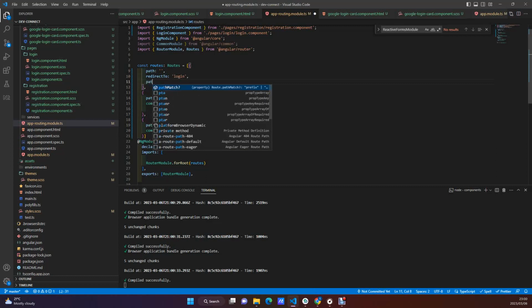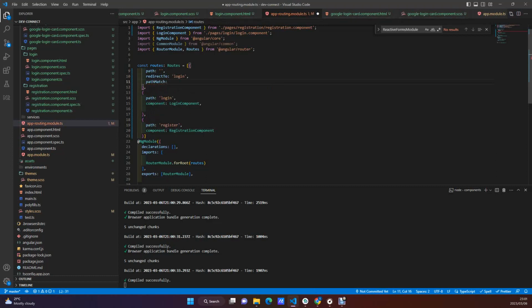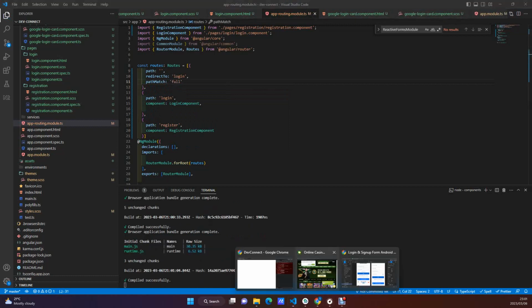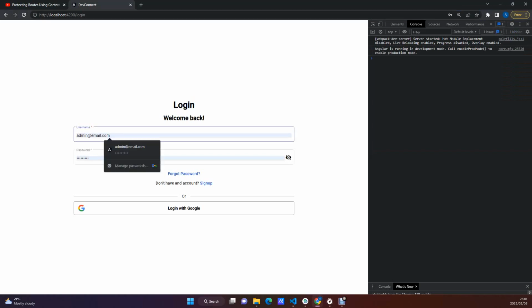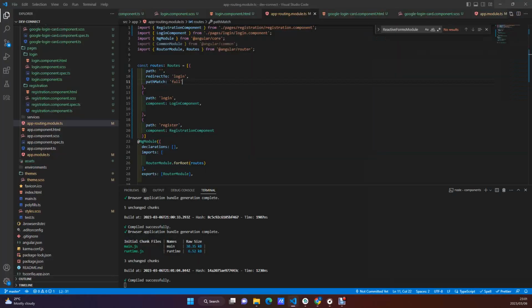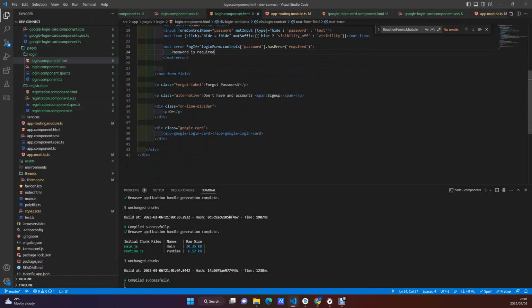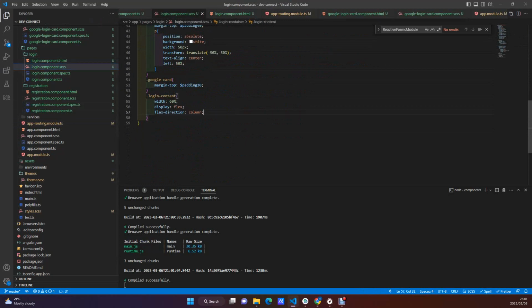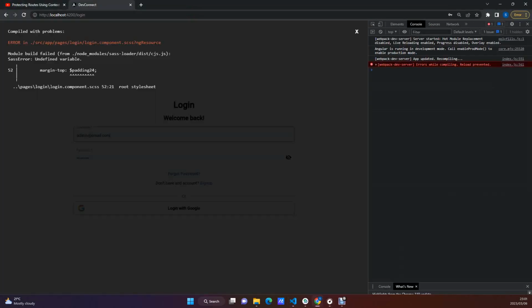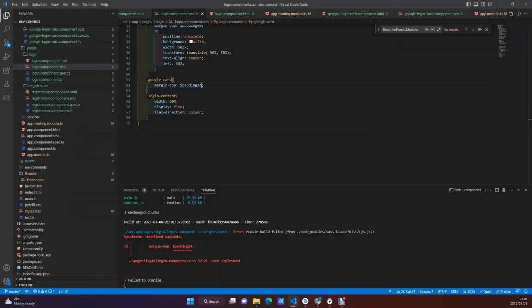I think path match 4, right? Yes. Alright, so that also fixed that issue for us. So let's see. I think for this Google card, a margin padding of 20 was not enough. Let's try 24 to get some top padding.